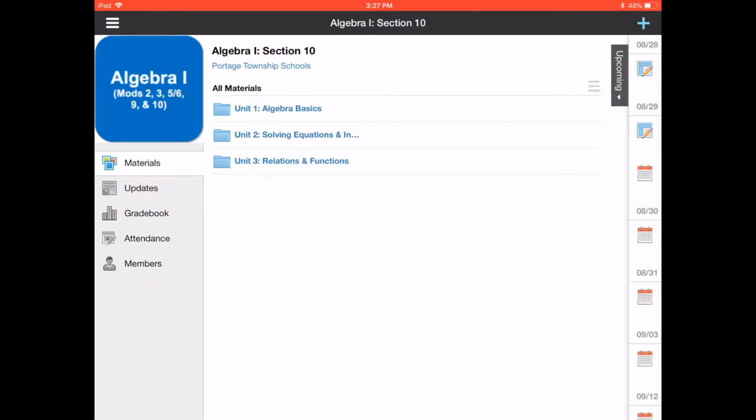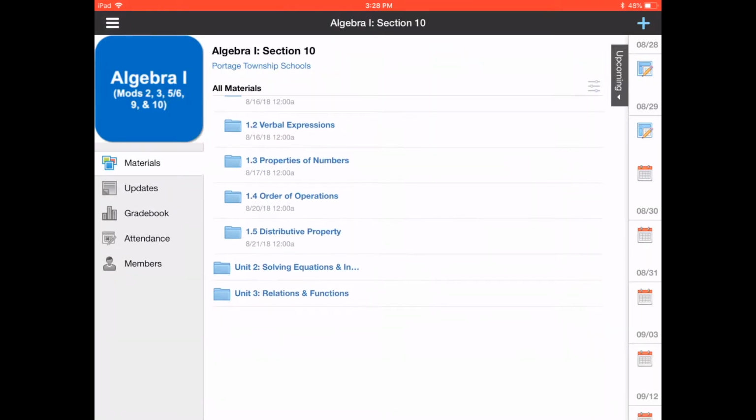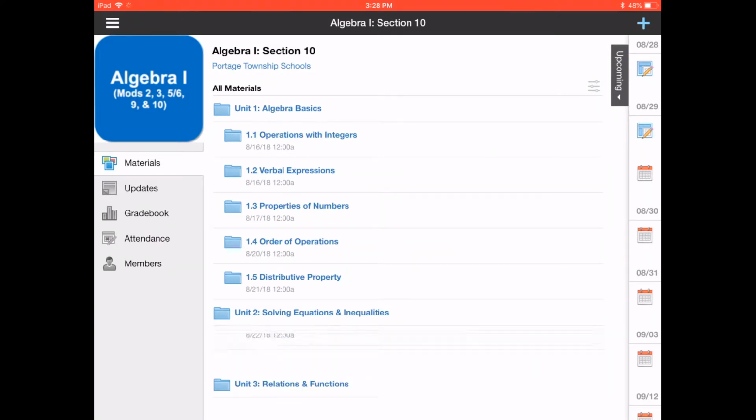All right, so when you open it up, the first thing you see are 3 folders. The folders are organized by chapter. Chapter 1 is Algebra Basics, more or less an 8th grade review. Chapter 2 is Solving Equations and Inequalities. Chapter 3 is Relations and Functions. These are the 3 chapters that we're going to get through in the first term. If you open them up, you can navigate through them. There are subfolders within all of the material that we teach in that chapter.